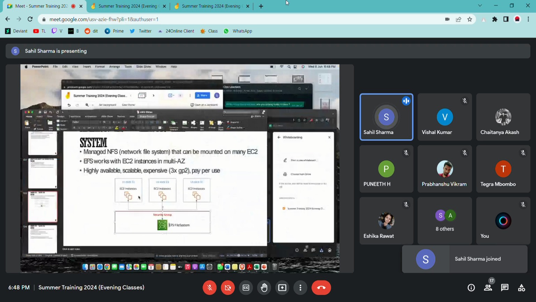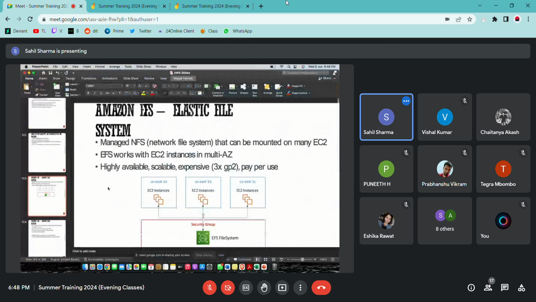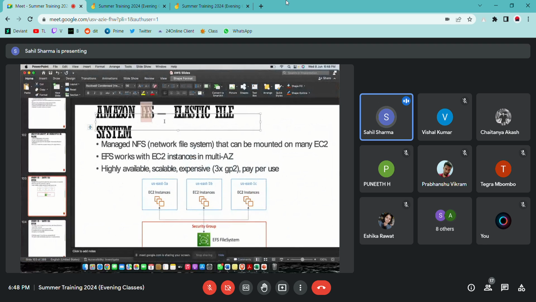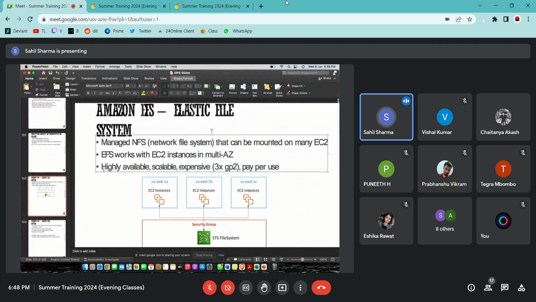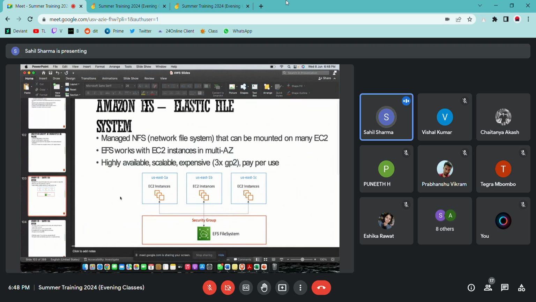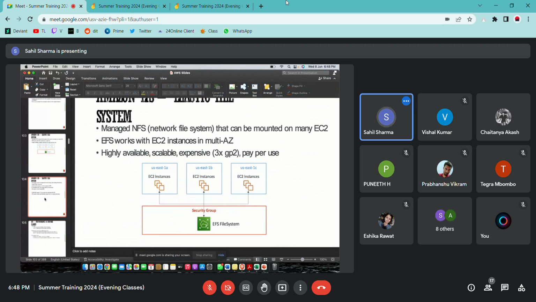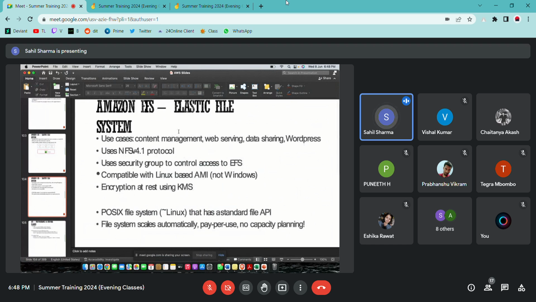Okay, so this first slide is done. So we have discussed the basics of EFS file storage. I have told you the differences also, that this is highly available, this is scalable, this is 3 times expensive. You need not reserve anything. You can use it pay as per your use. So this is done. Next one is elastic file system.